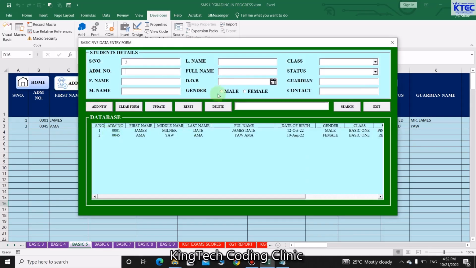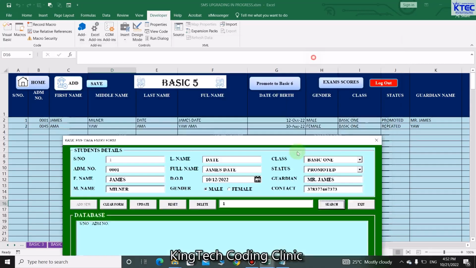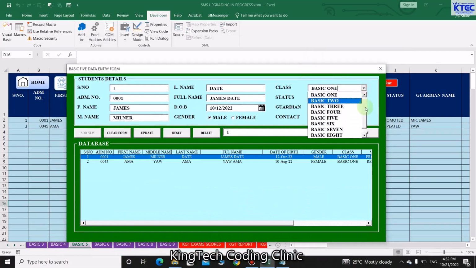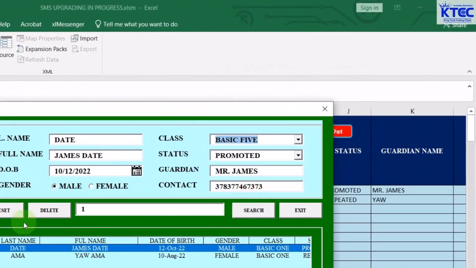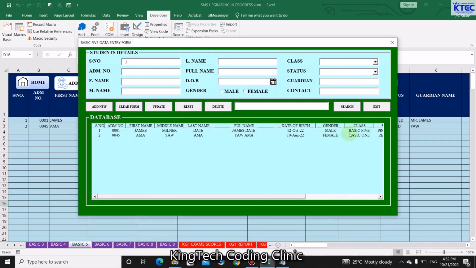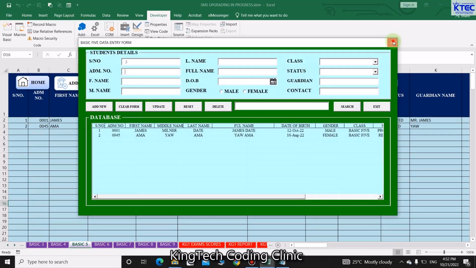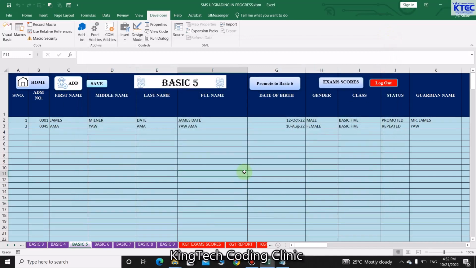You can click on this, search for the students, search, and then you would want to update what? That is basic 5. So click on this, scroll down to basic 5, and then click on update. Okay, there you go, basic 5. So select this one to search. We want to update to basic 5. So you are done, then you click on update, also updated to basic 5. So that is that about promotion. You can just do this or follow these few steps to promote and repeat your students.